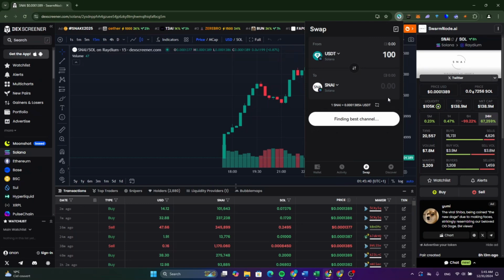Wait a few seconds to be able to see how much you will receive, and now after that, this is how much you receive of that token. Now let's click on buy to be able to buy this token. So this is how to buy the SNAI token.